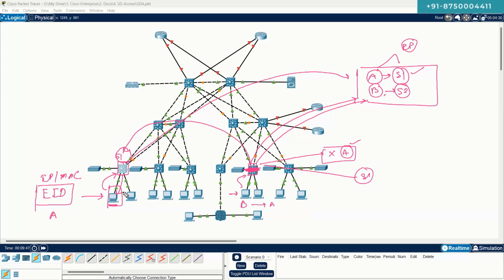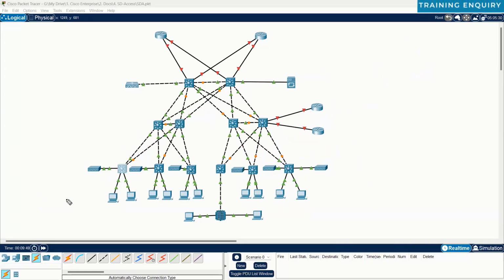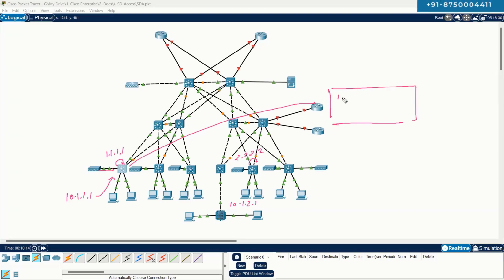Again, let's take a more realistic example. This device has an IP address of 10.1.1.1. There is a loopback configured on this switch with the IP address 1.1.1.1. Here we have a device with the IP address 10.1.2.1, and here a loopback configured with the IP address 2.2.2.2. The device comes online and sends some data. The switch is going to register this information: 10.1.1.1 is connected to 1.1.1.1.